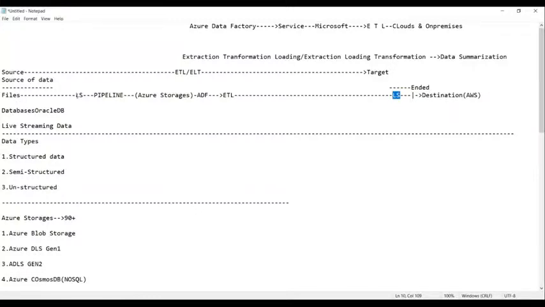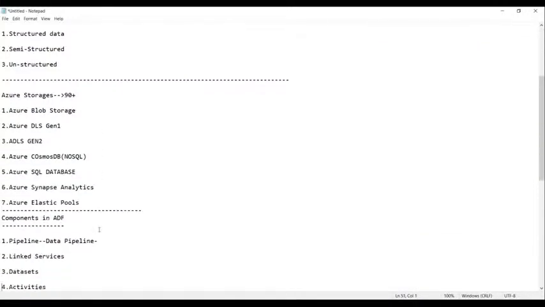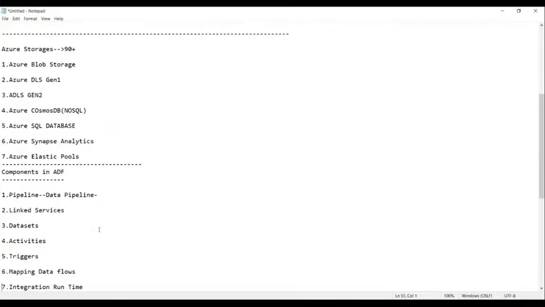So for every process, whenever you have different storages, we require a linked service. That means a linked service is that which creates the relationship from one storage to another storage. That is called a linked service. Okay, guys, everyone. Next after this. Is everyone clear or not? Please tell me, guys. Yes, I'm audible.